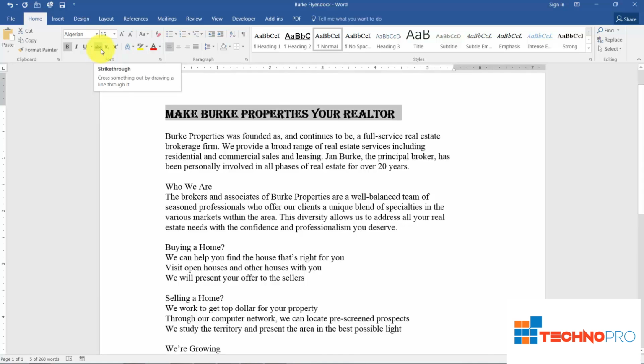The next one is your strike through. You would use that a lot if you work with contracts, for example, and you need to change the contract. You wouldn't actually delete the old information. You would actually strike through the old information and put the new information to the right.